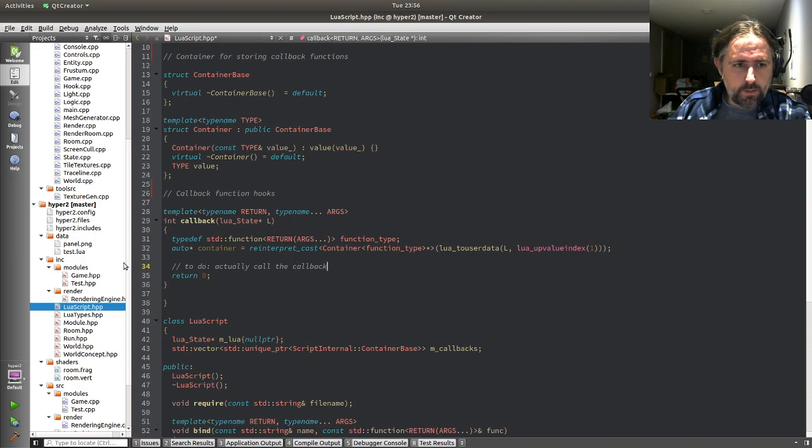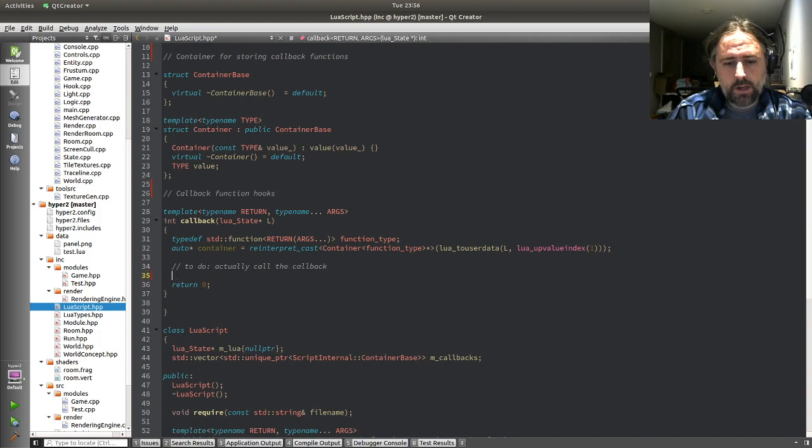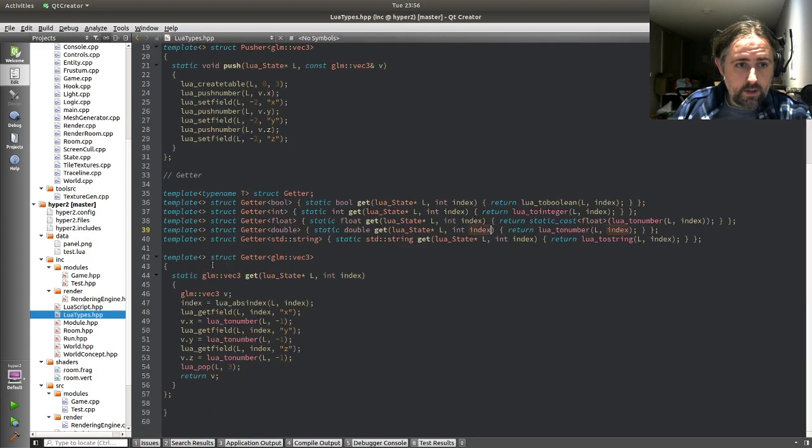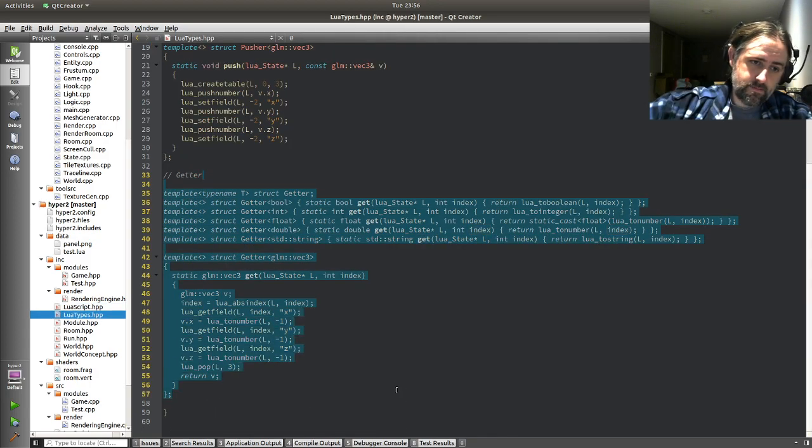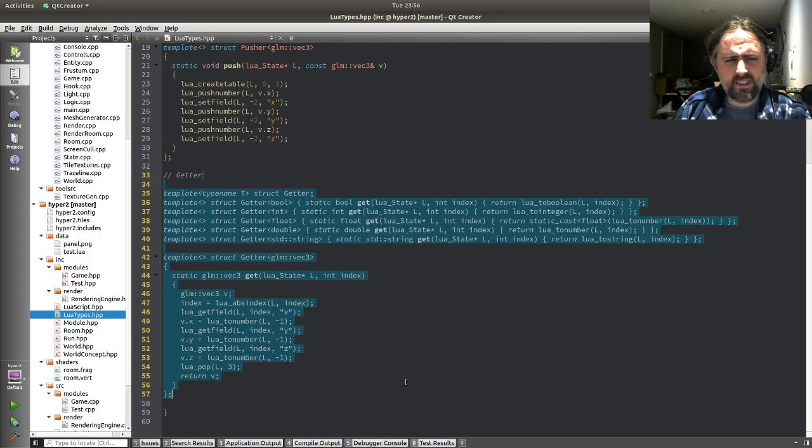So the problem for the callback was we have the container and it has a value which is the function that's going to be called, so we can call that. But we need to give the args. But the args here are only template types, they're not actually variables. They're stored in the Lua stack. And you can only get them out by pulling them out via indexes with these helper functions that we made like 2 episodes ago. Are these episodes? I don't know.